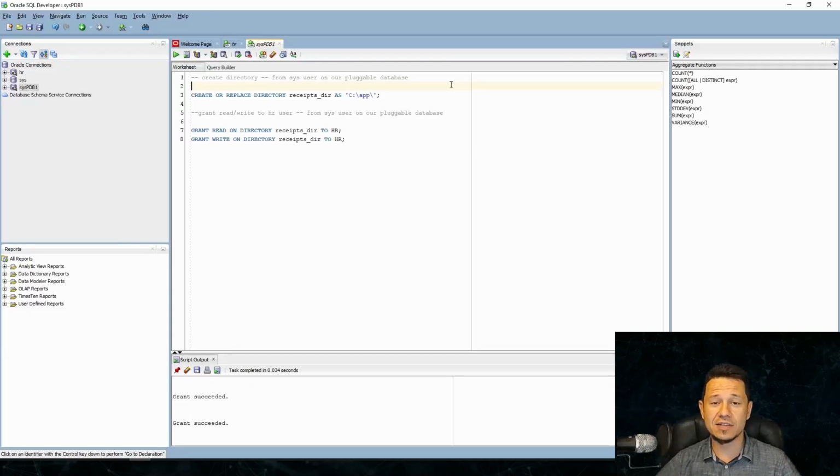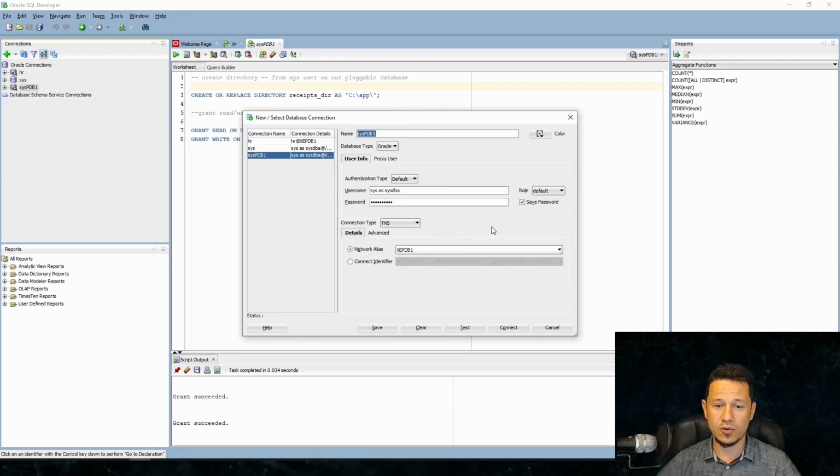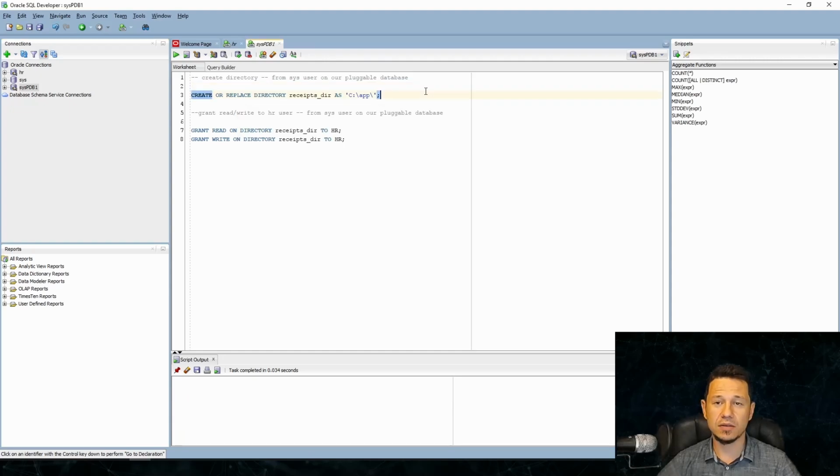First, to access some files on the system, we need to create a directory object on our database. To do that, we need to use a user that has enough privileges to create directories. I'm connected with my sys as sysdba account on my pluggable database. As you can see, my username is sys as sysdba, and I'm on the same pluggable database where my HR account resides.